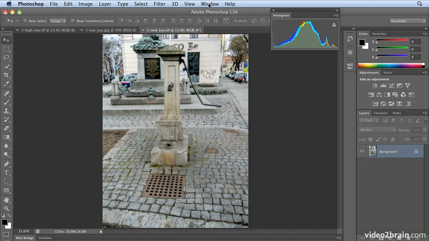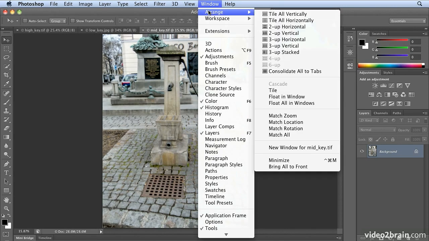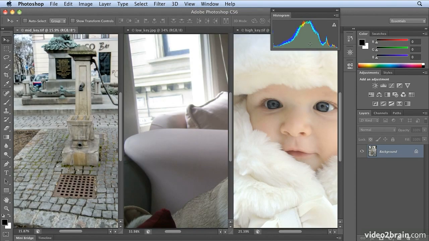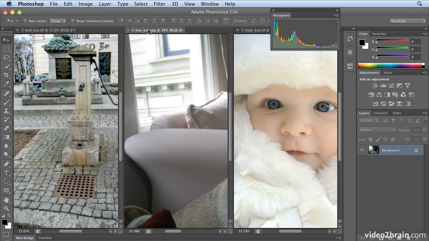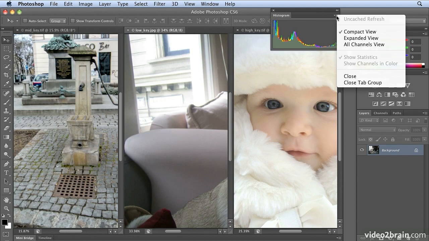So if I look at all 3 of these, I'll choose Window, Arrange, 3 Up Vertical. As I click on each one, the high key, the mid key, and the low key, you can see its histogram, and you can compare like an image map of the data that exists in each. Now the histogram panel has a few different views.